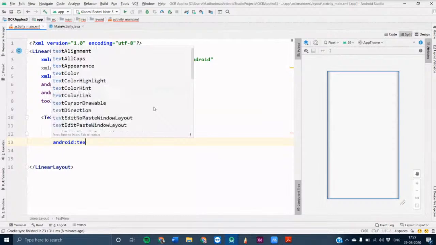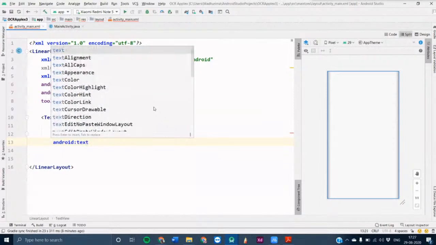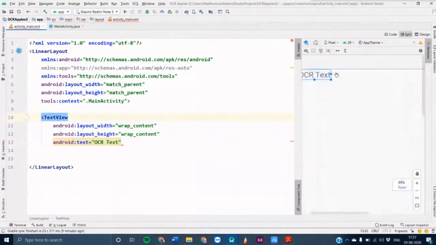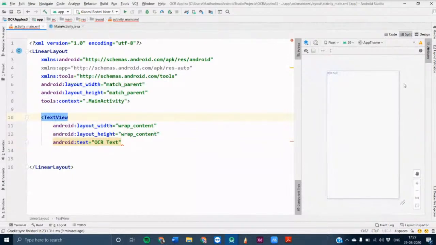You can experiment with all of these because it's really interesting. So yes, text, and let this text be OCR text. As soon as we type OCR text, we have this visible in our design view. But this is of a very small size. We do not want this.